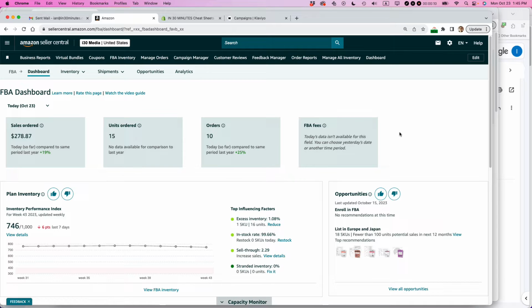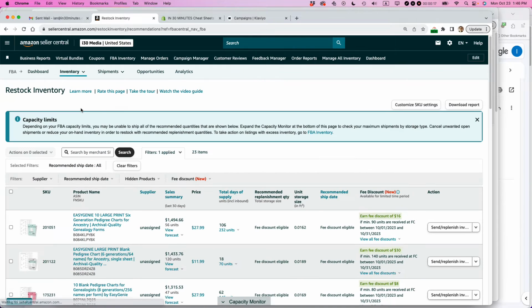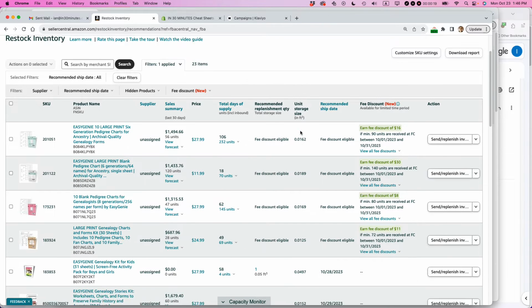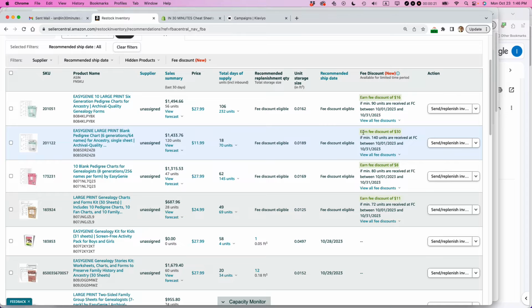I'm on the FBA dashboard. Usually when I send in new inventory, I always do it from the restock inventory page because I get data there that I don't see elsewhere. In this particular place, I can see, for instance, that they're offering me a fee discount if I send in a certain number of units. So I'm going to take advantage of that offer.